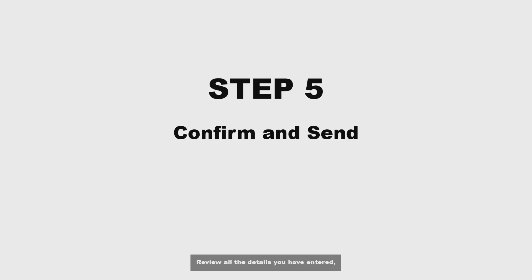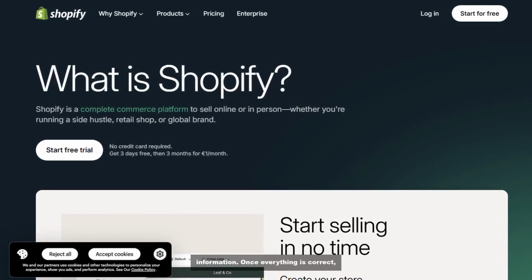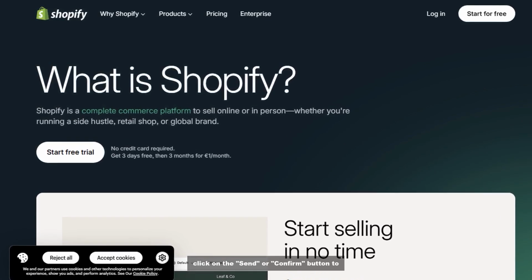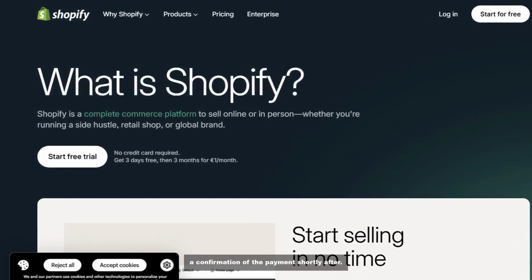Step 5. Confirm and send. Review all the details you have entered, including the amount and recipient information. Once everything is correct, click on the Send or Confirm button to complete the transaction. You should receive a confirmation of the payment shortly after.